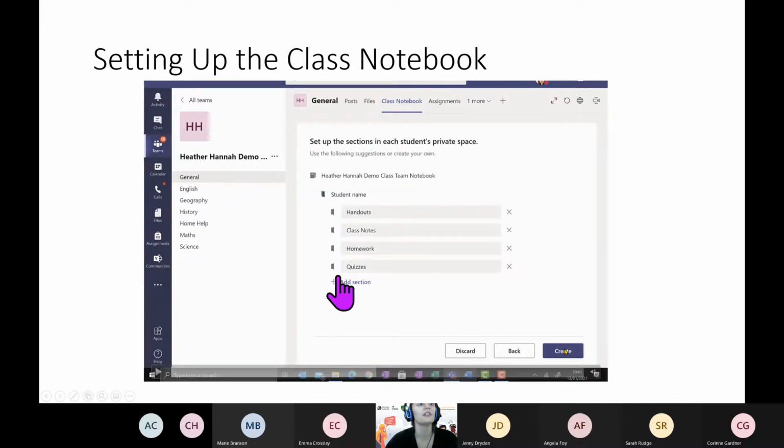There we go. So as you can see, you've got handouts, class notes, homework, and quizzes. These are already set up. You don't have to use these sections. Some people like them, but you don't need to. You can add your own sections.